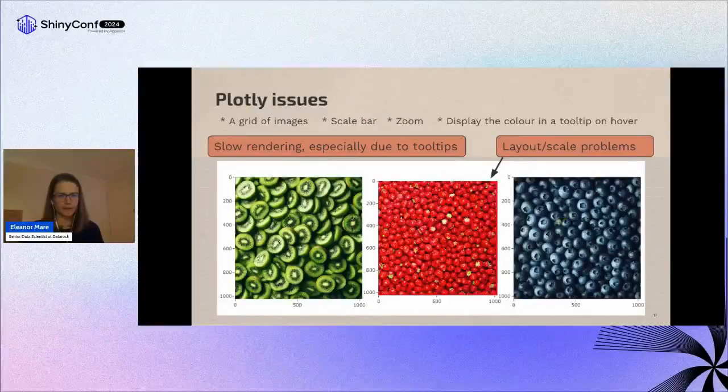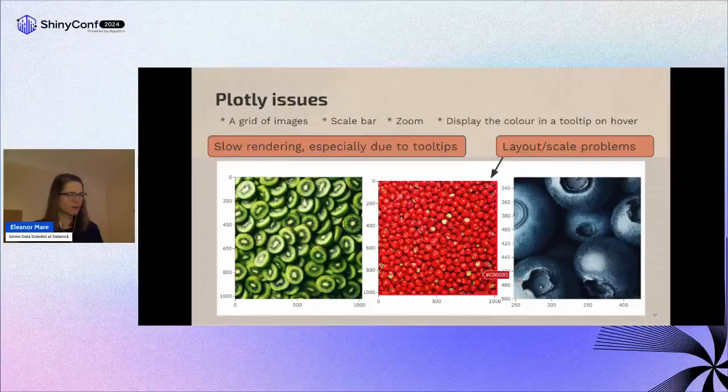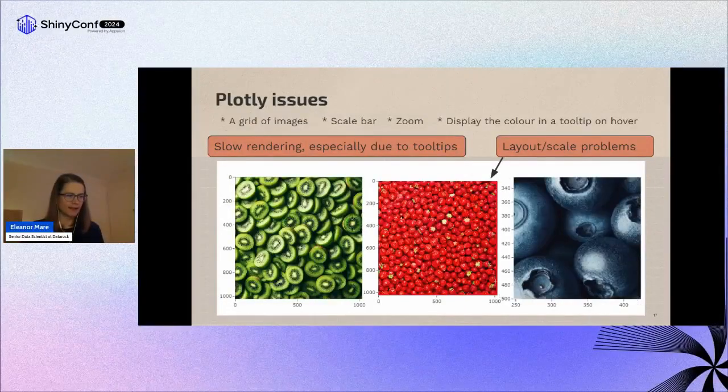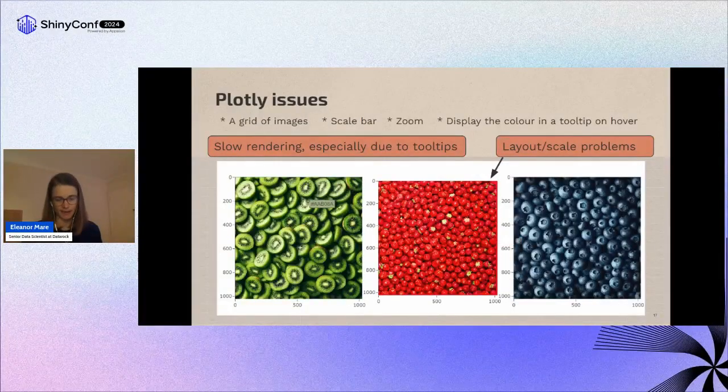What we found is that when we were rendering large images, Plotly was rendering them really slowly. And it seemed to be because each pixel in these large images was kind of treated as an individual little data point, which is a lot of data for the browser to handle. And this is made worse by the tooltips, because the way Plotly does tooltips is passing another layer of information about the same size as the image to the browser.